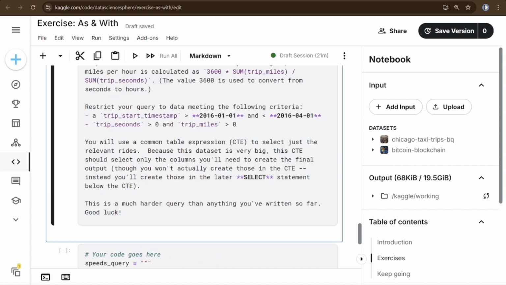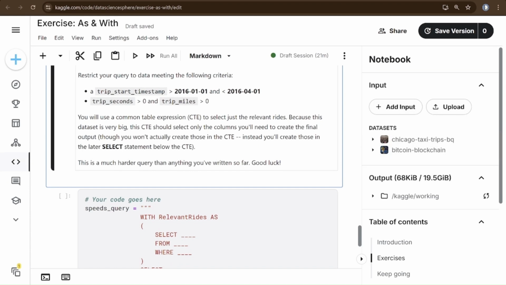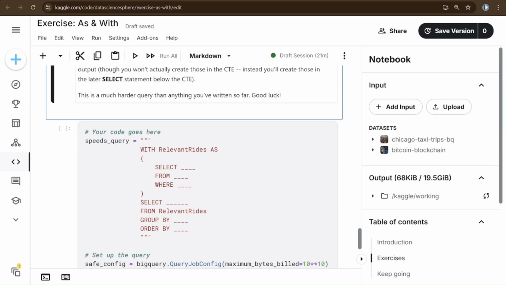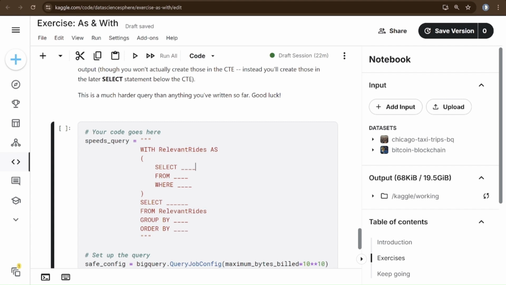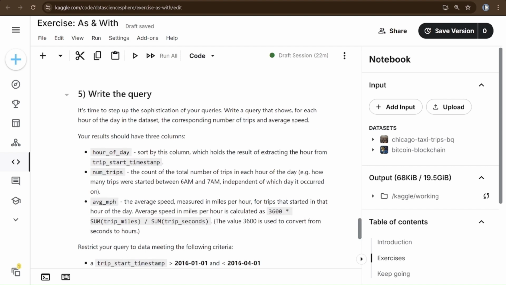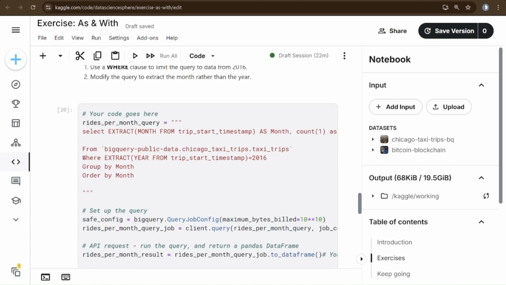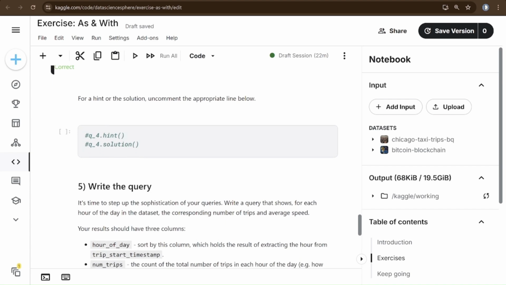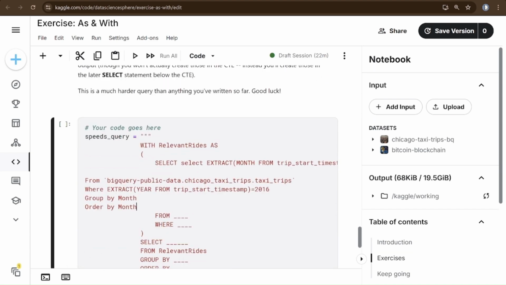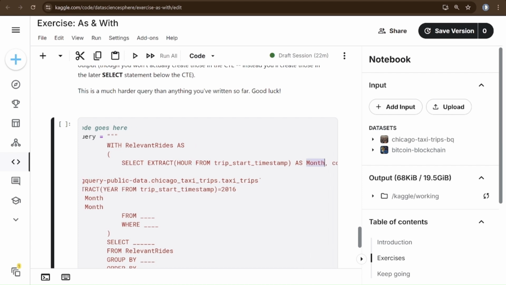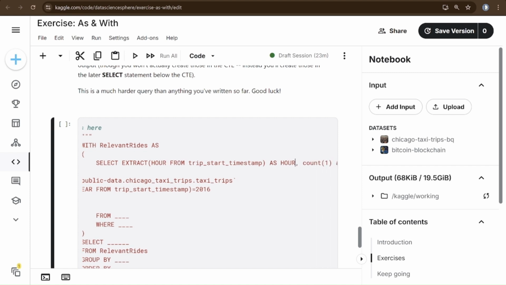Restrict your criteria, so you have to put this condition, and then you will use city. Oh, they have given it. With relevant rides, this is the name of the city, so you have to write the queries here. Select: you have to select hour of day, so you have to extract. Let me copy, I can't write so much, let me copy the whole thing. I will edit. Select, now here, extract, you have to extract hour. Select hour from trip start timestamp as, change the name here, hour.